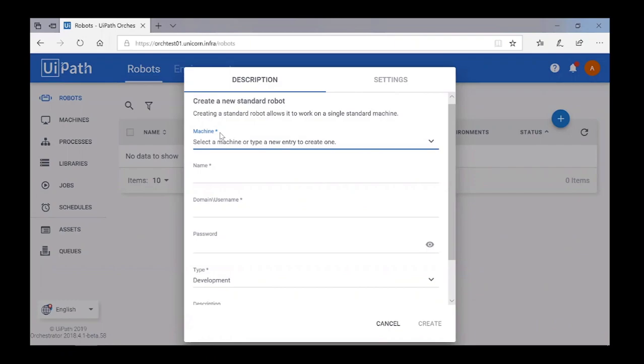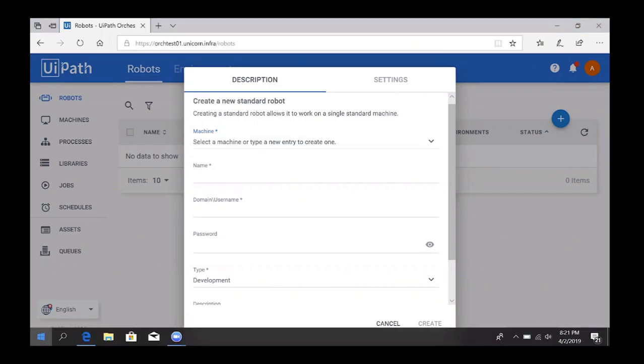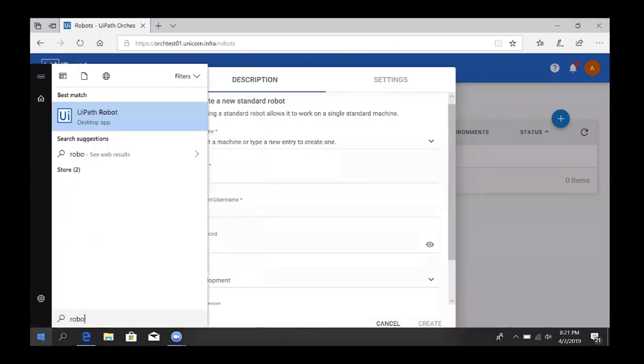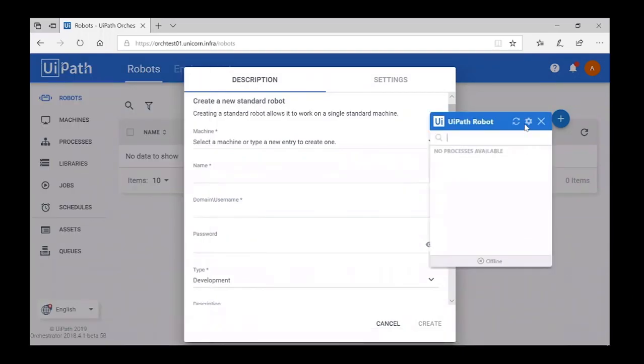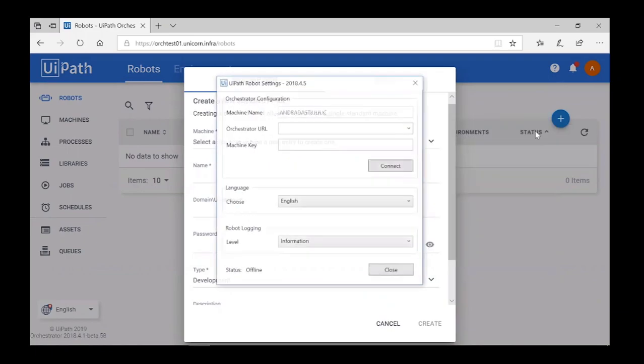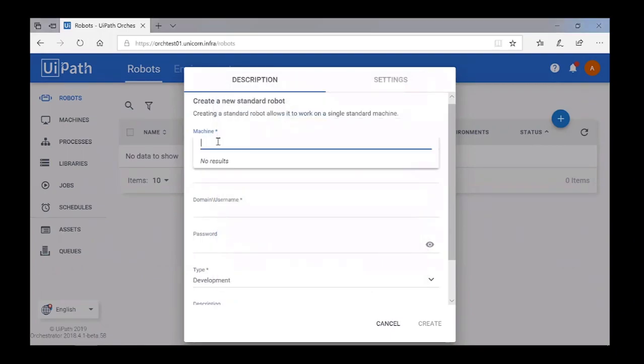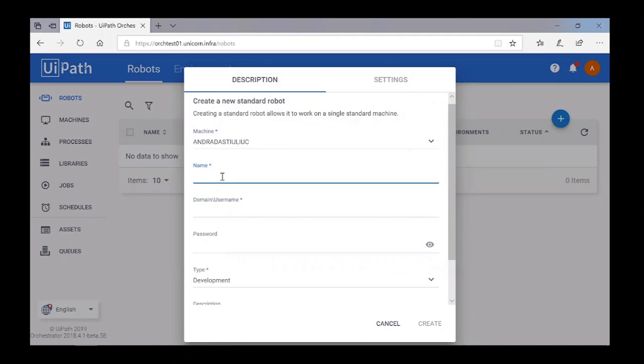Firstly, we have to enter the machine name. If that piece of information is unknown, we can open the UiPath robot application to find it out. Next, click the robot icon in System Tray. Open the settings, and the machine name is right there in the first field. We can simply copy and paste it. Let's give our robot a name that enables us to easily identify it later on.